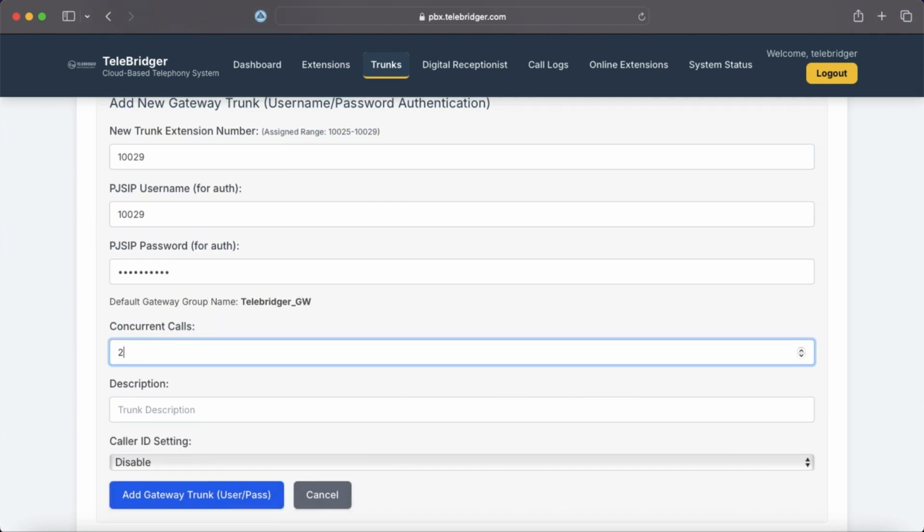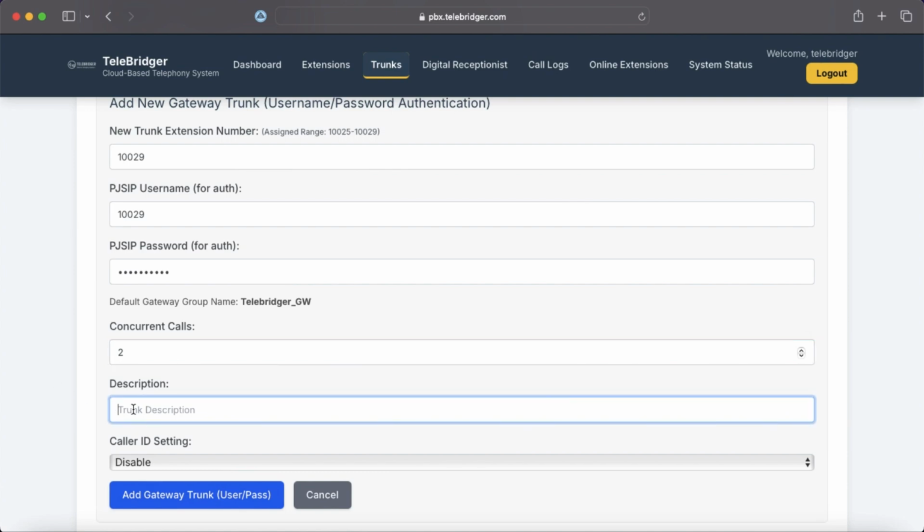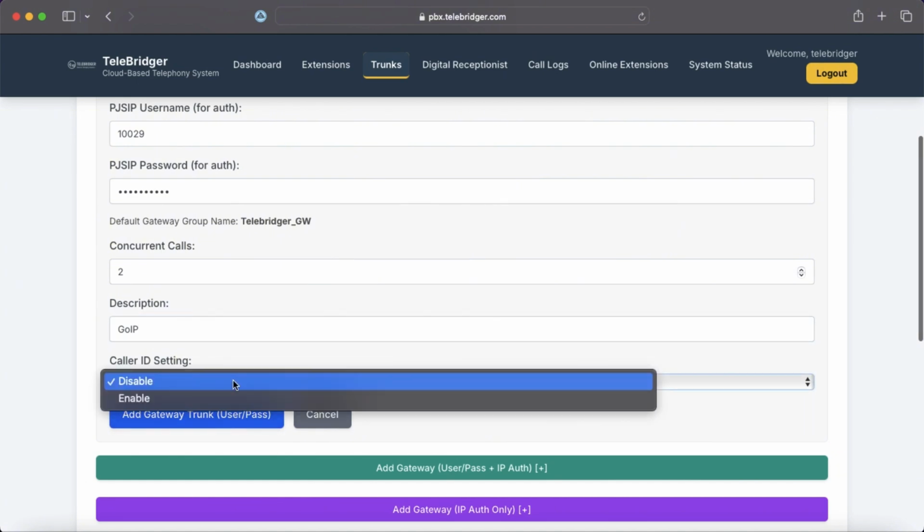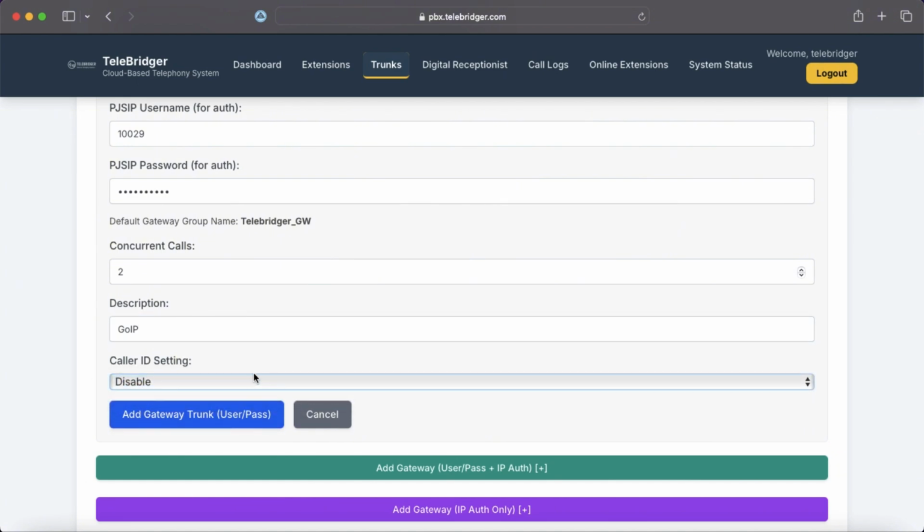Concurrent calls. Change the concurrent call count to 2 if your GoIP has 2 SIM cards. Description. Enter a description here. Caller ID. Disable this option if you want the GoIP to send the third-party caller ID to be displayed on the callee's extension.